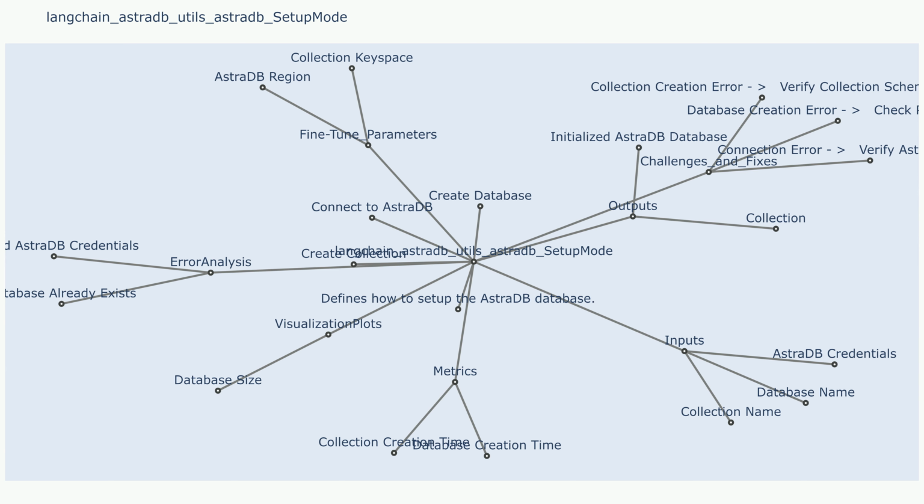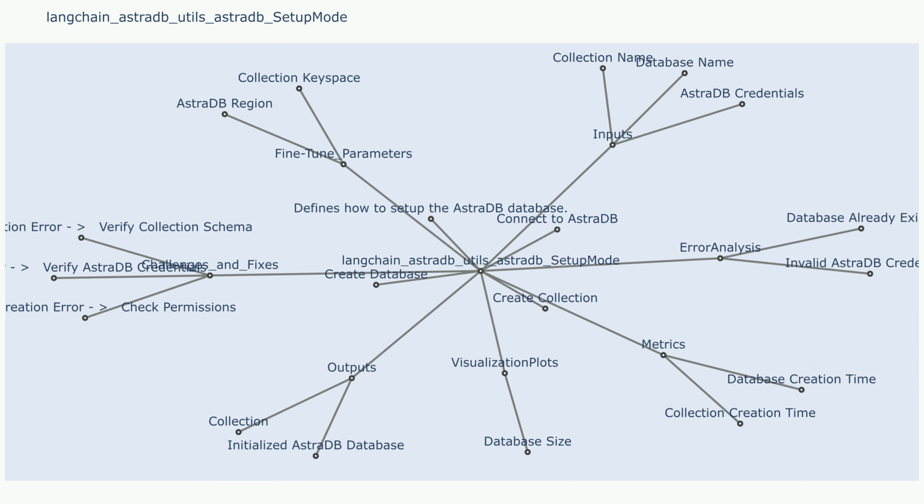Challenges and fixes. Challenge 1. Incorrect or invalid database credentials. Sample use case. You might have entered a wrong database name, keyspace name, or provided an expired Astra DB token. Fixes. Double-check all credentials. Ensure you have a valid Astra DB token, and confirm the database name and keyspace name are correct. Challenge 2. Schema creation issues.